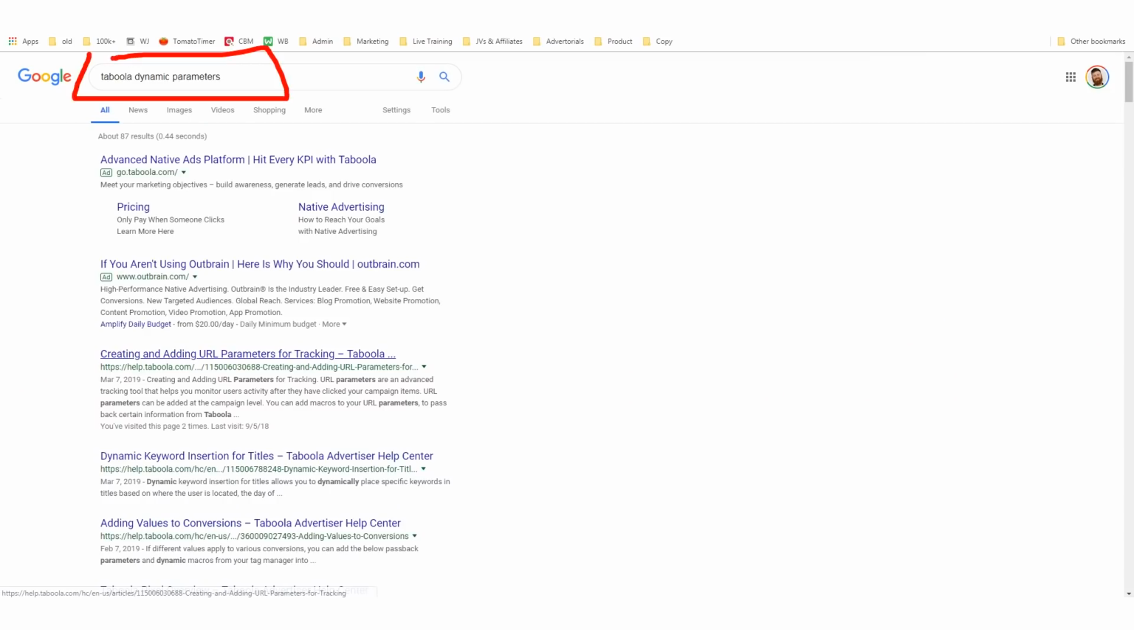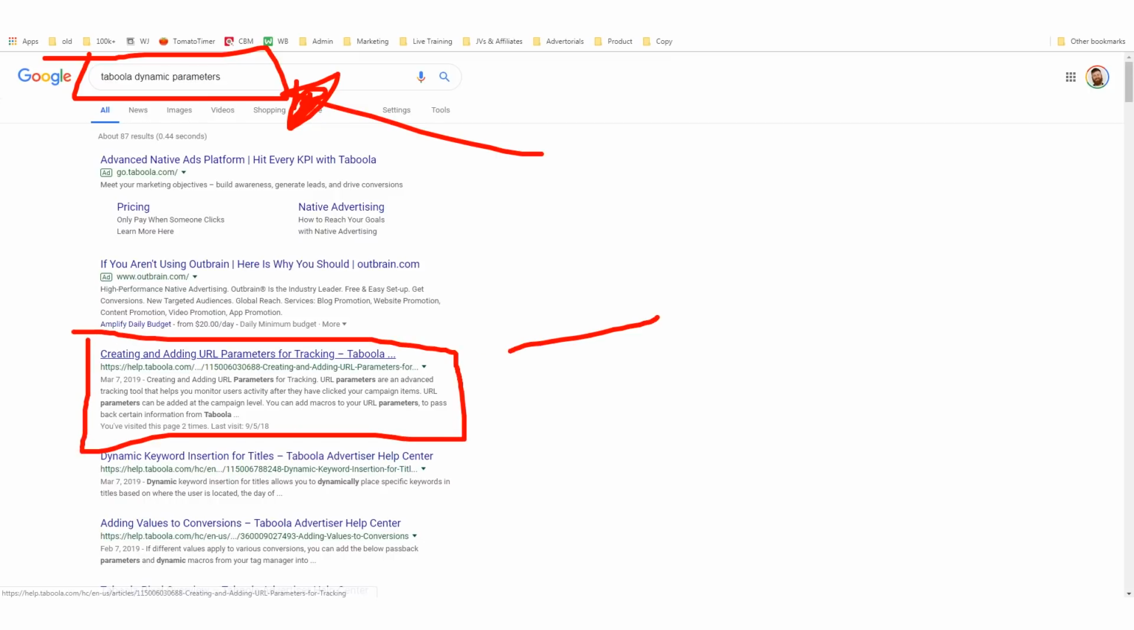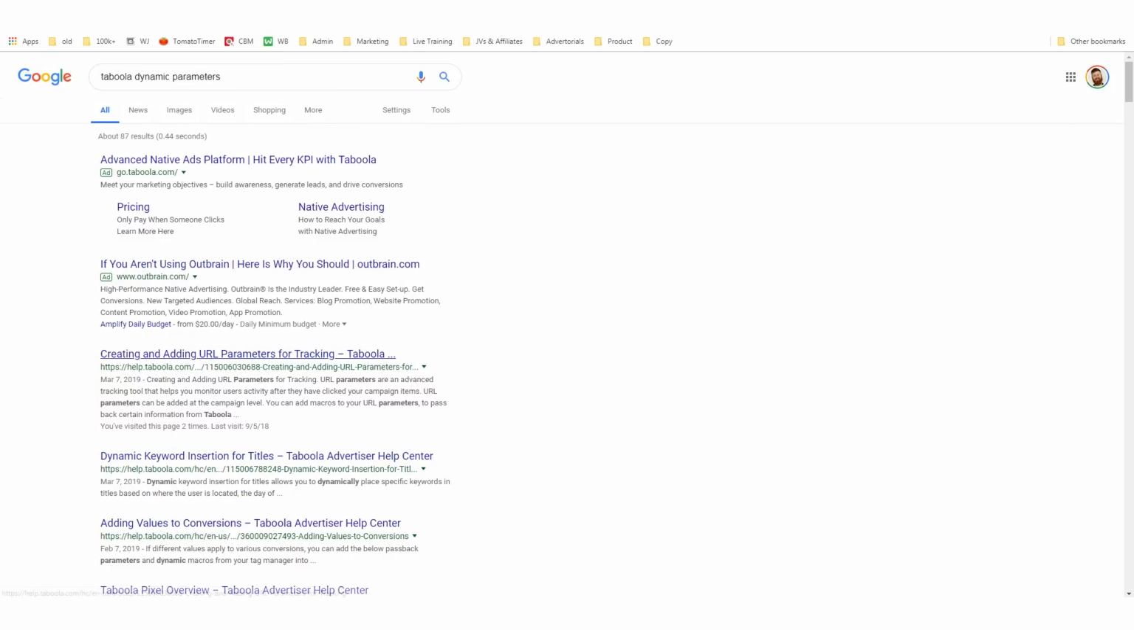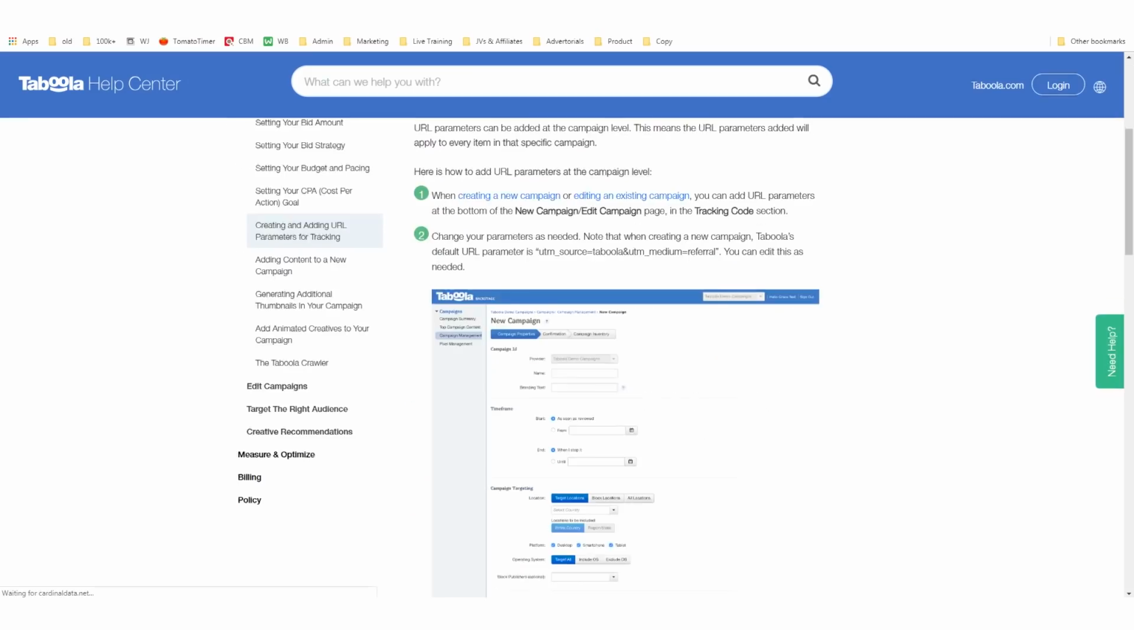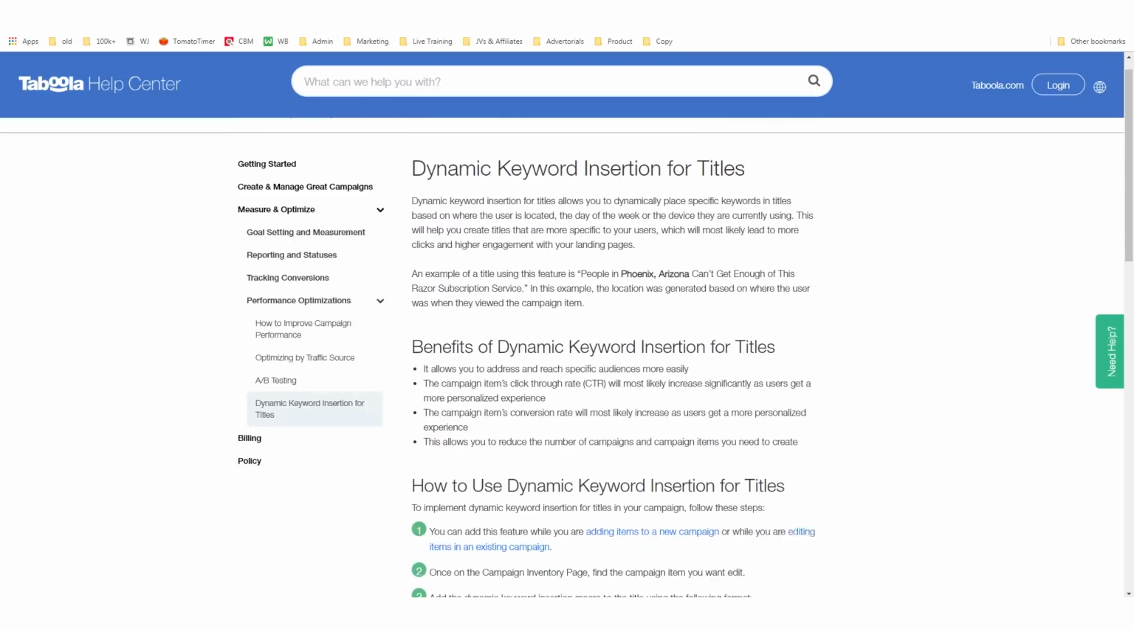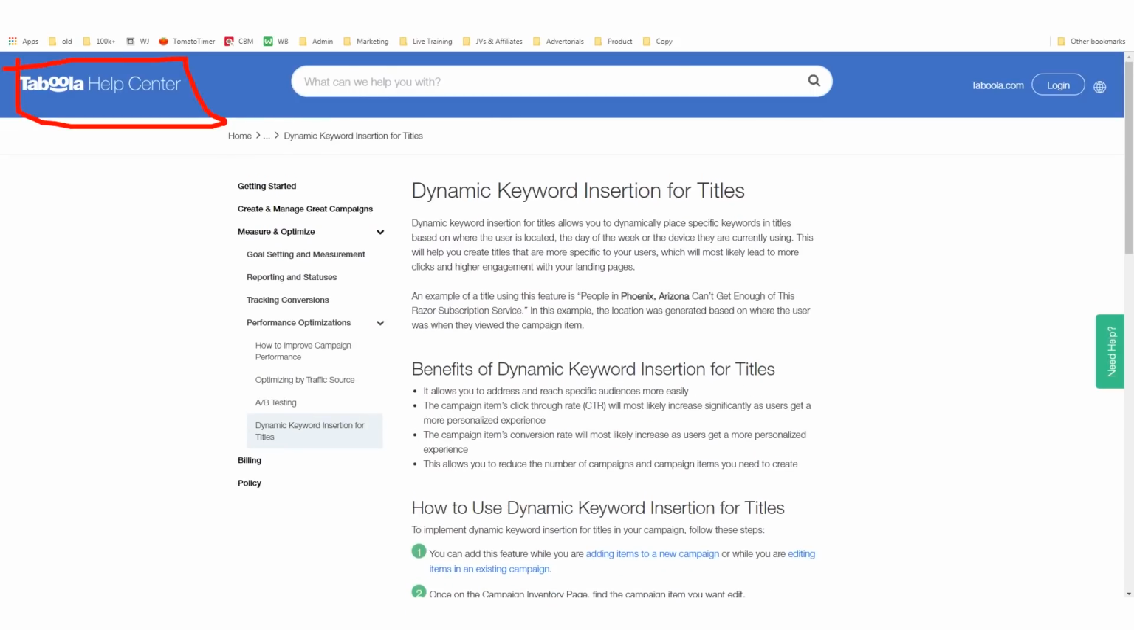And I just Googled Taboola dynamic parameters, and we see the first article here is dynamic URL parameters for titles, and we also have dynamic keyword insertion for titles right here. So I'm going to open up both of these articles to see if I can suss out this information here. So this is pertaining to tracking, so this is not what we're looking for. But what we see here in the Taboola Help Center is dynamic keyword insertion for titles. So this is going to help us out.